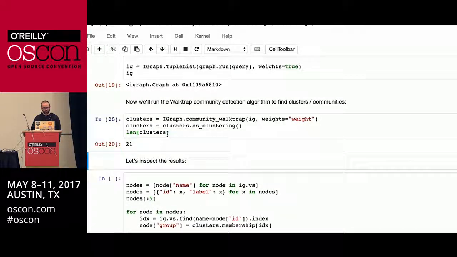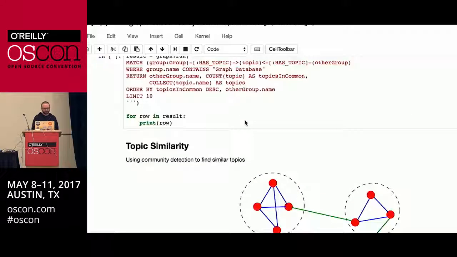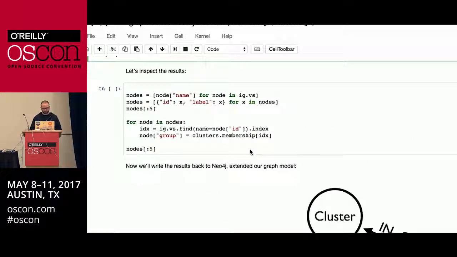And we can very easily run this walktrap algorithm. This is an iterative algorithm for finding clusters. Basically what it does is seek to optimize what's called modularity. Modularity is the ratio of relationships that go outside a cluster to relationships within a cluster. So it starts off by saying, okay, every node is in its own cluster. Iterate, what does modularity look like? Iterate until it comes to some stable state.